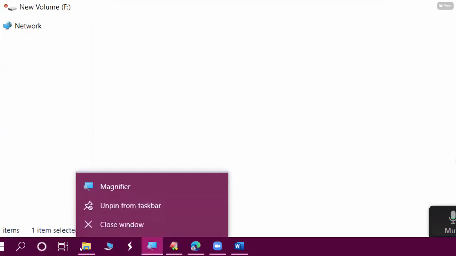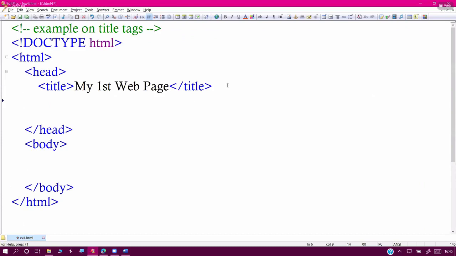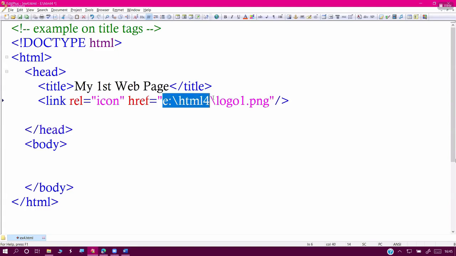Now back to program. Link. Rel equals, I want to set the icon. Where is my icon? My icon is available in E drive, HTML4, logo1.png. That is the actual writing style. Actually, we have to write like this, but as per the special consideration, this is also okay.